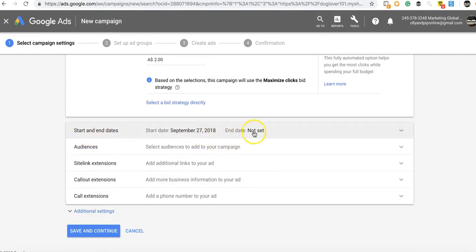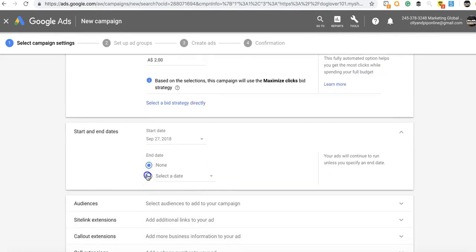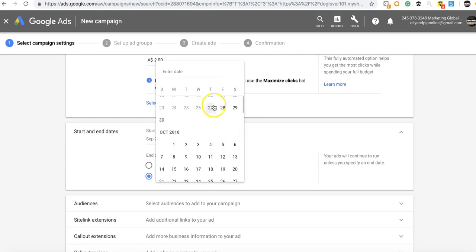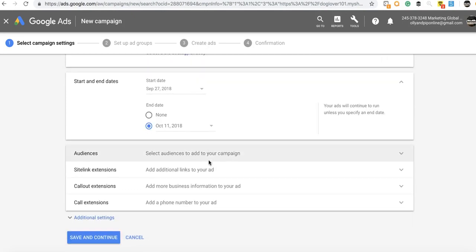Start and end dates: always go 2 weeks when you first start out because you're doing a 2-week campaign. So select a date. Today's the 27th. Let's have a look in 2 weeks' time, down October, and we'll go the 11th. We'll just end it there just so we know what's going on.